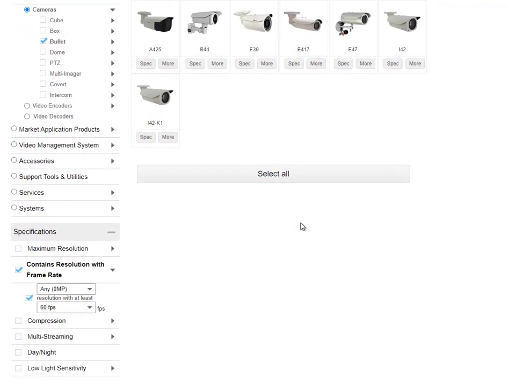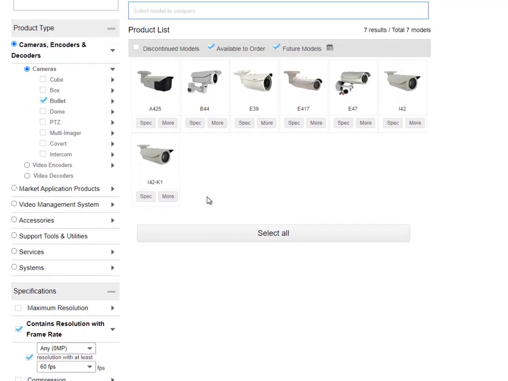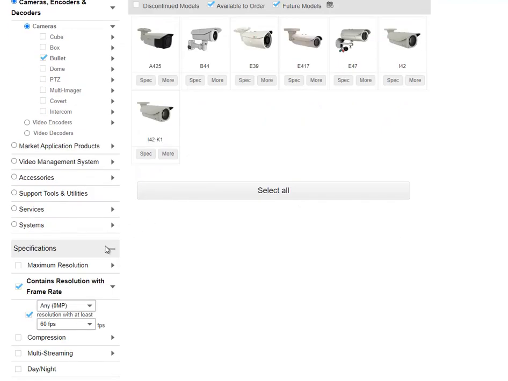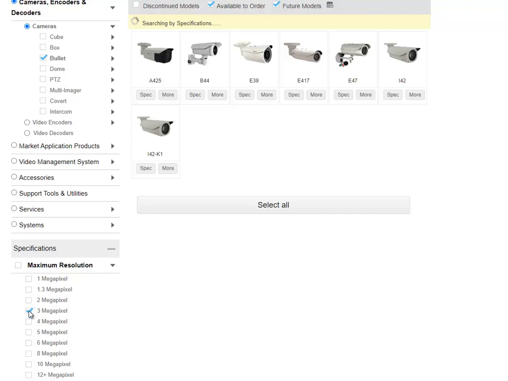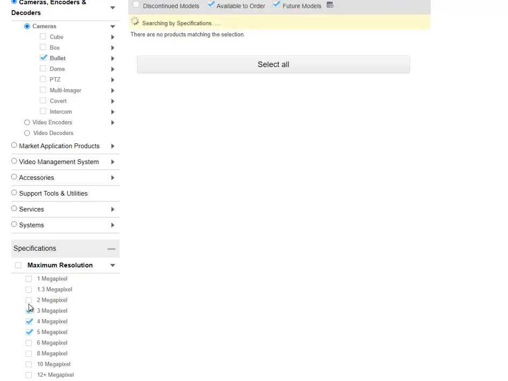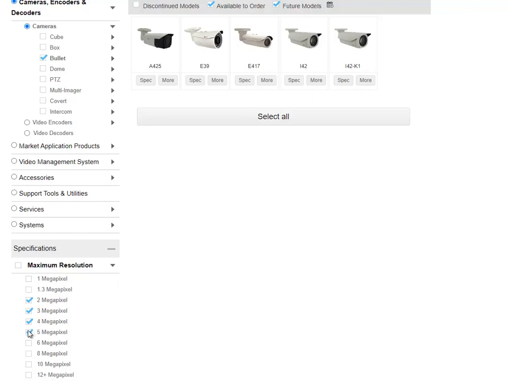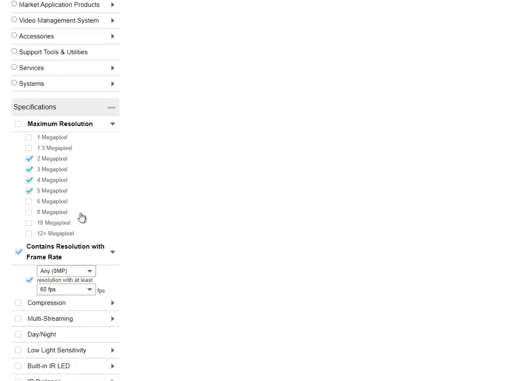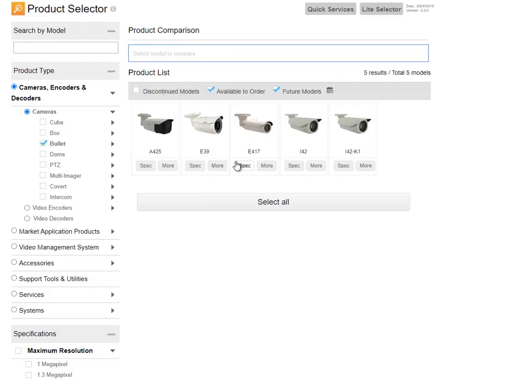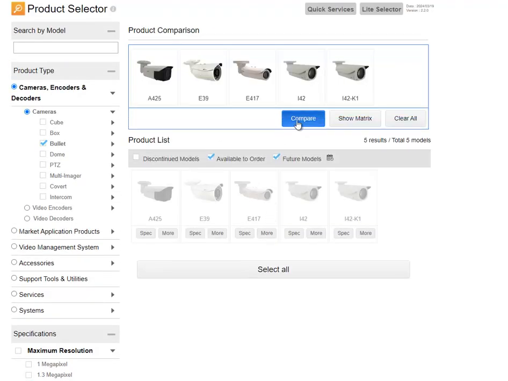So you can compare them, or you can still add additional filters. Let's say I want to have at least maybe 2 or 3. Let's say let's go for the higher resolution here, 4, 5, 3. Yes, okay, 2. So if you have a very high frame rate, usually a 2 megapixel camera is mainstream for the 60 frames per second. So we have 5 models available now, and we can compare them.